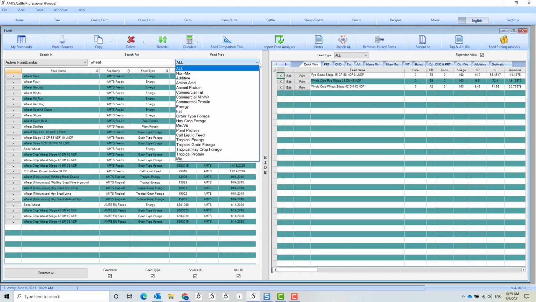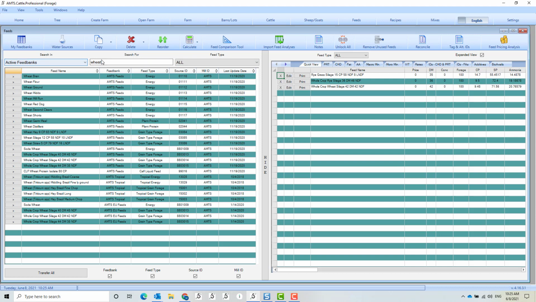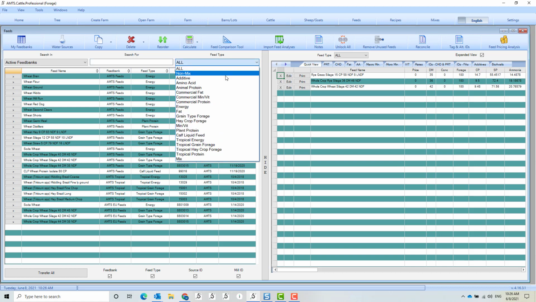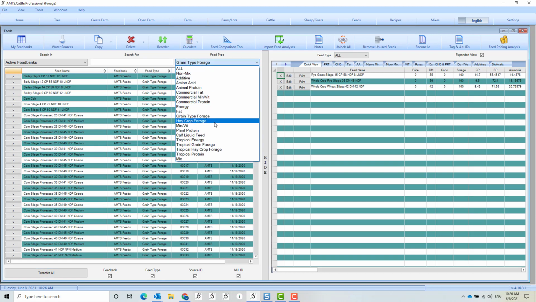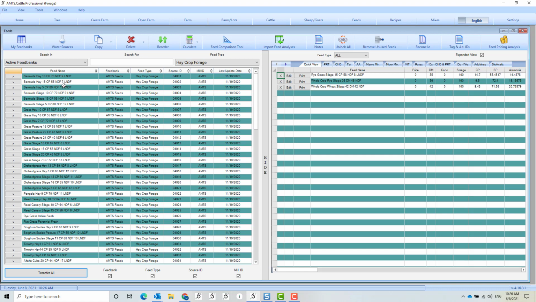You can also first blank out this search screen. And if you actually know the number that it would be designated in the CNCPS feed library, you can search by that source ID. But you can also just look at grain type forages or hay crop forages. Any of these things will winnow this list down.